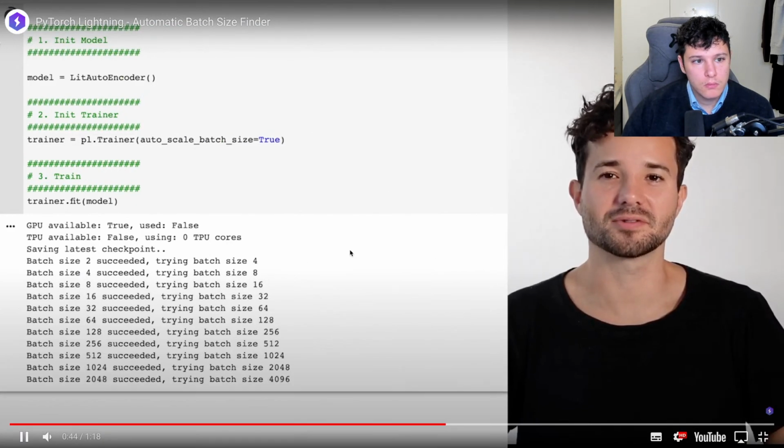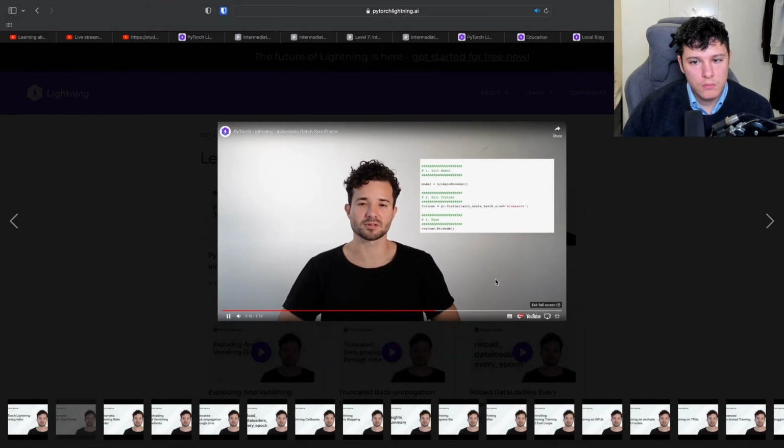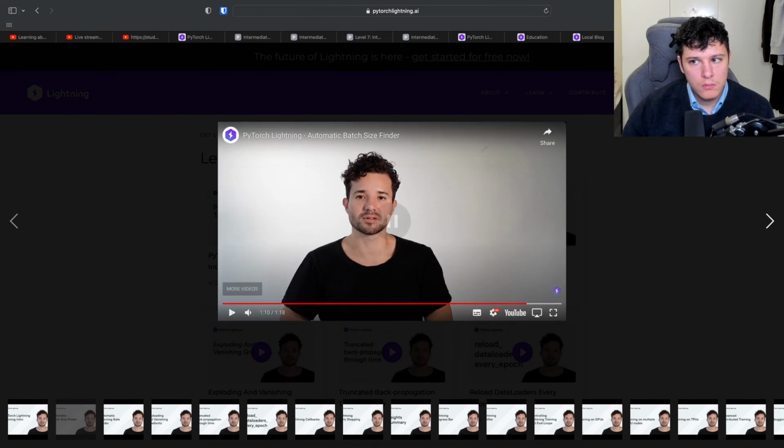And raises it to a power of 2 until you run out of memory. The second mode is bin search, which stands for binary search. In this mode, Lightning runs.